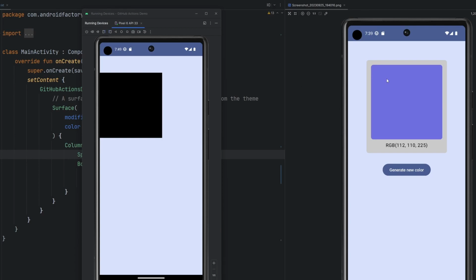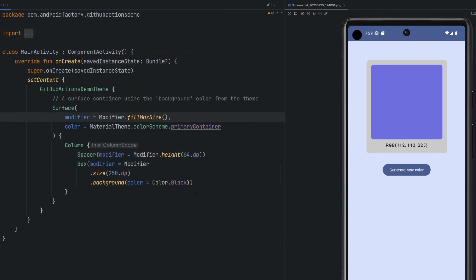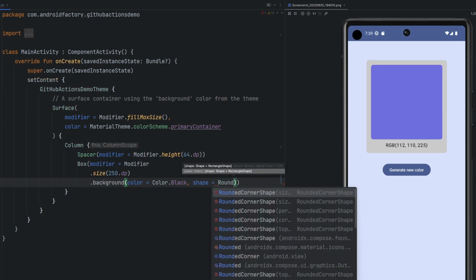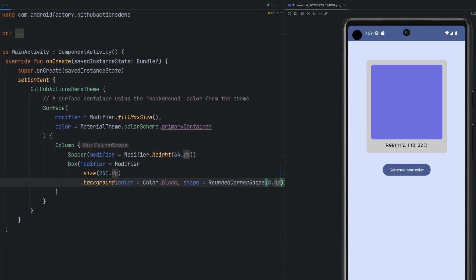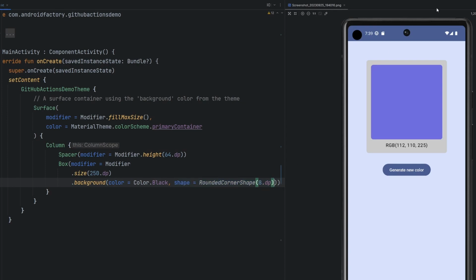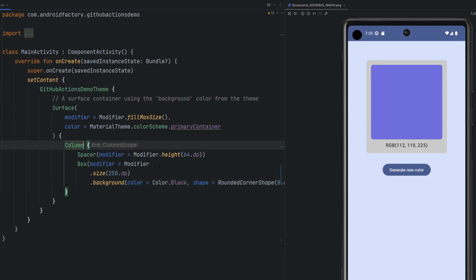And if we look really closely, the edges here are not rounded and the edges in the image are rounded. So let's take care of both of those now. The rounding on our particular box is extremely simple to cover. Inside of our background modifier, we have one additional thing available to us called shape. So we set the color to whatever we want, and then our shape here we're going to set to a rounded corner shape, and we're just going to say 8 dp. And yep, if you're coming from XML, this is literally how simple it is to change the corner radius of a particular view. Absolutely insane.